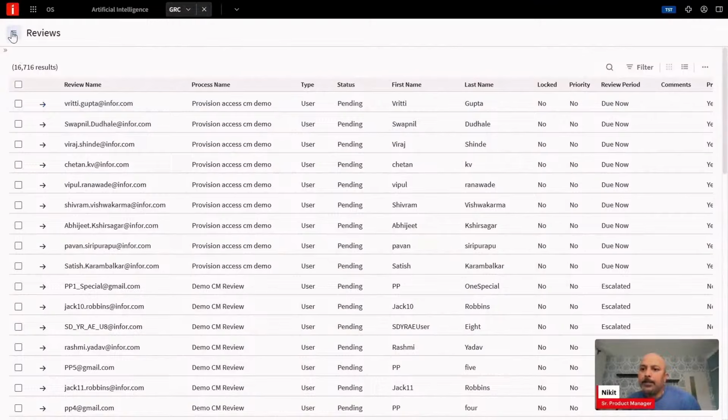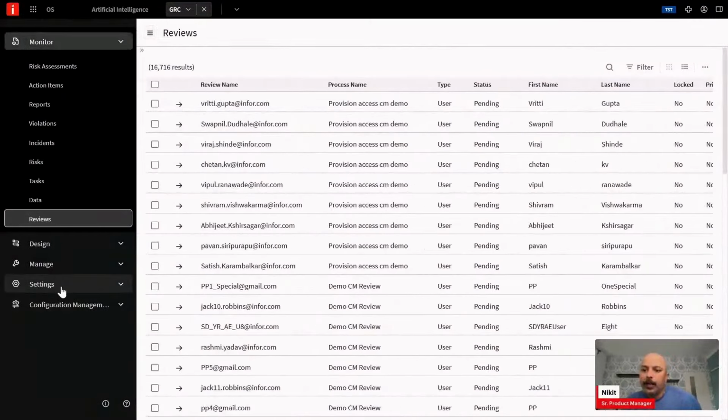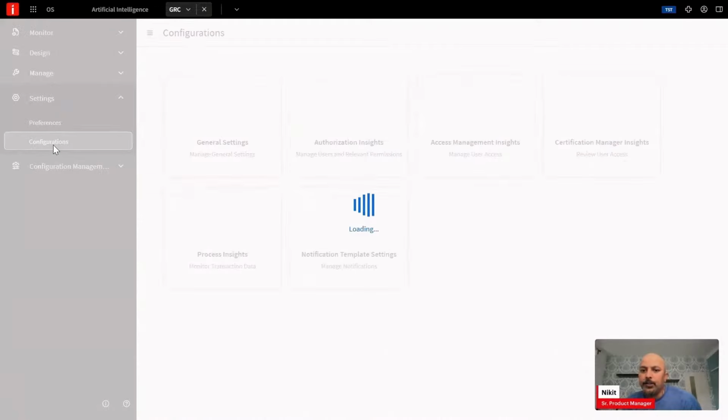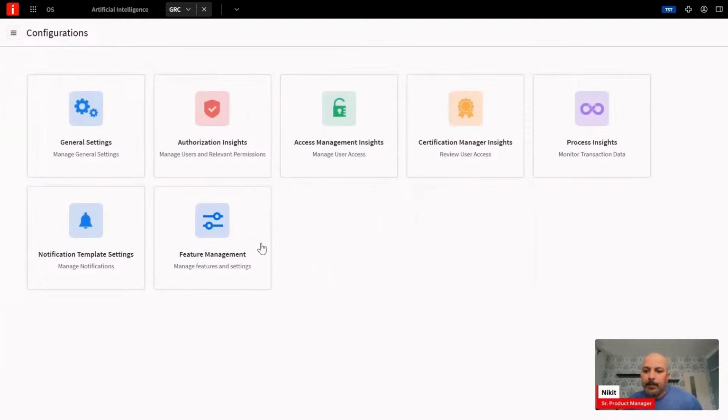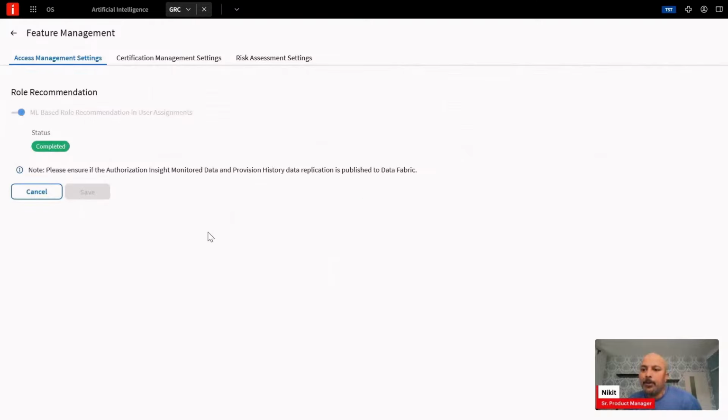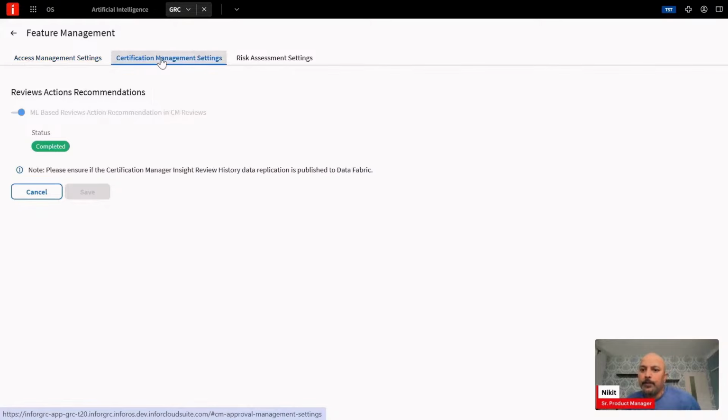And within GRC, what you need to do is navigate to settings, and then go into configurations. On this page, there is a particular tab called feature management. When you click on that, you'll see multiple features that can be enabled for you. Within that, you navigate to certification manager settings, and then you enable this particular feature, which is the ML-based reviews and action recommendations in CM reviews.